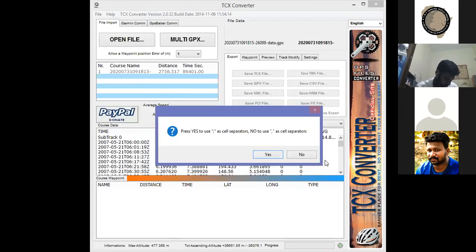So it will now ask me, focus on your screen now. This is where a lot of people get it wrong. So it says, press yes to use semicolon as cell separator and press no to use comma as cell separator. If you use comma as cell separator, it means that you are going to get it cell by cell. Are you following? It's going to give it to you cell by cell. But if you click yes, it's going to lump all the data together and use semicolon to differentiate them. So we are going to select no.